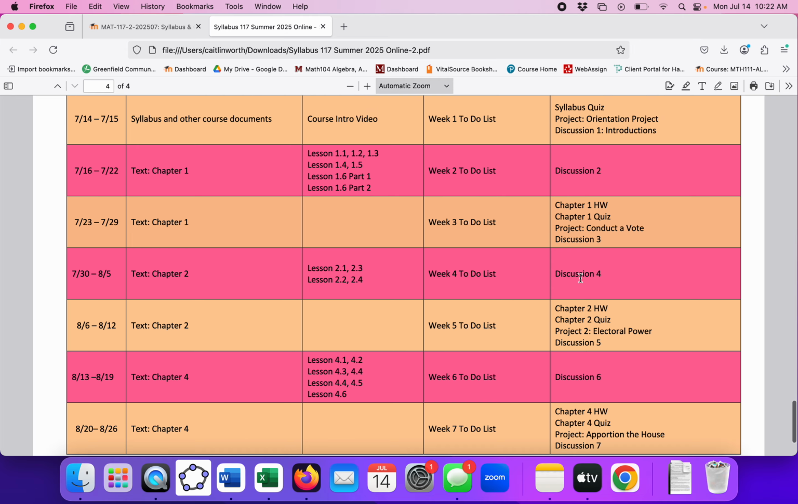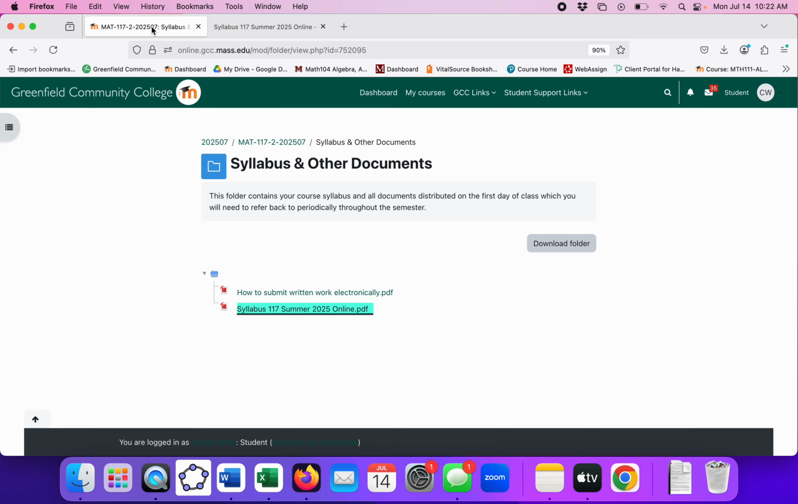So that's sort of the routine of the class. All of this, everything in this spreadsheet of what you're supposed to be doing each week, is also posted in a checklist in Moodle. So let's go back to Moodle and continue. This is a document on how to submit written work electronically. I'll let you look at that on your own at some point.